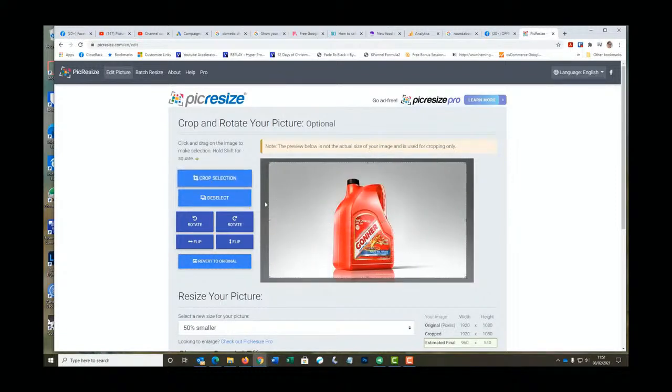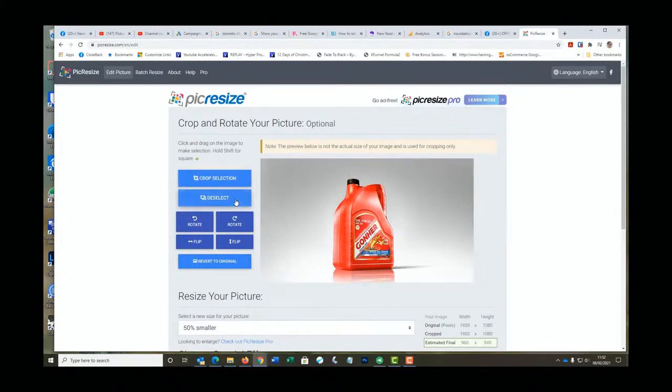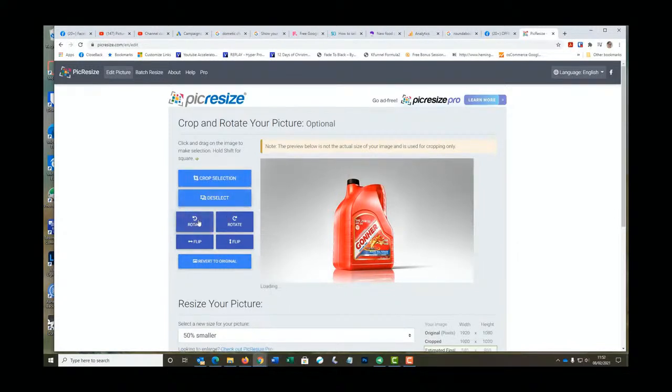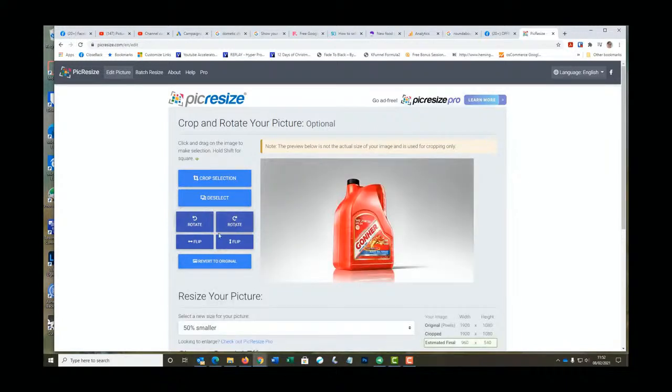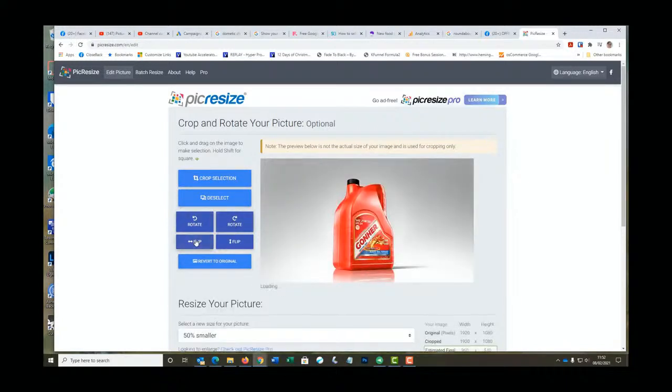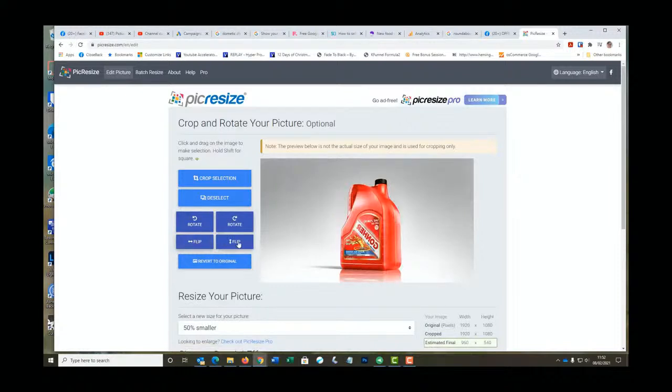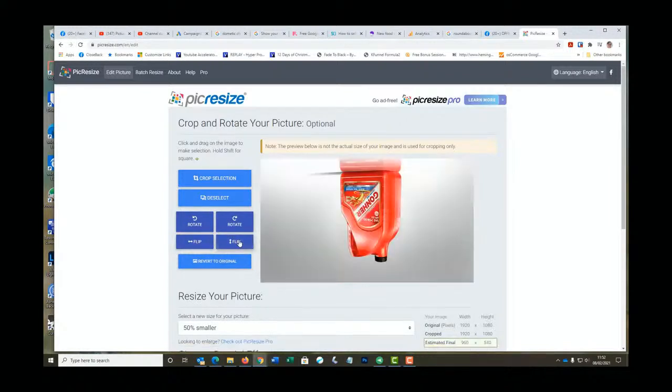So there, let's deselect. We're going to leave the whole picture there. You can rotate it. Rotate it back. You can flip it in that plane. You can flip it in that plane. Or you can just hit revert to go back to our original.